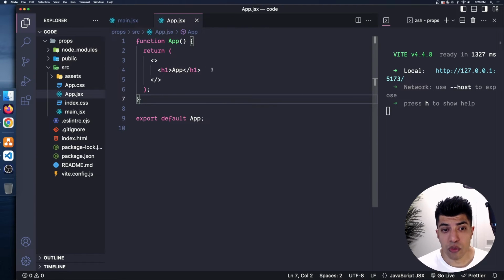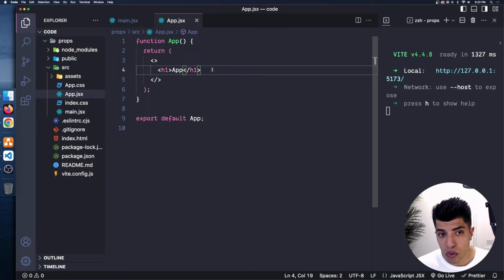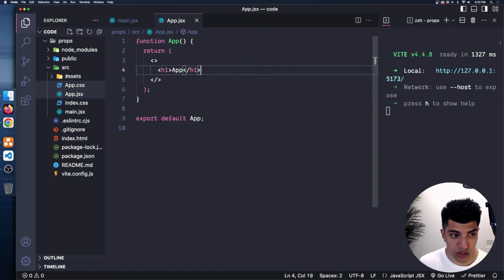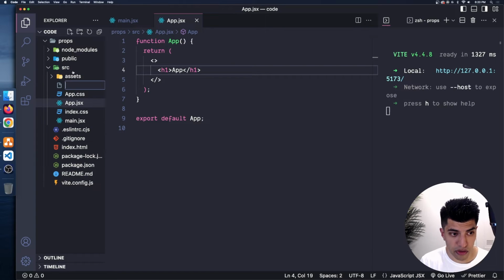What can we do with props? So let's take a look for a second at this example right here and see if we can recreate it to actually see the effects that it has. So we have a paragraph element. So let's create that. I'm going to go to my source, create a new file, and call it paragraph.jsx.